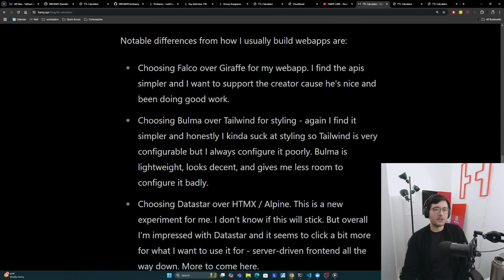Okay, so that's the overview, and I wanted to touch on some notable differences in how I built this app versus how I usually build web apps. And the first is choosing Falco over Giraffe for my web app. I've used Giraffe for years. I think it's great. It's very stable. It's used by a lot of people in the F# community, but personally, I find the APIs of Falco a lot simpler and cleaner. And I also want to support the creator because he's been doing a lot of great work. He's super nice. He's been putting out a bunch of versions and improvements. And so I kind of want to jump on this train and ride it out and see where it goes.